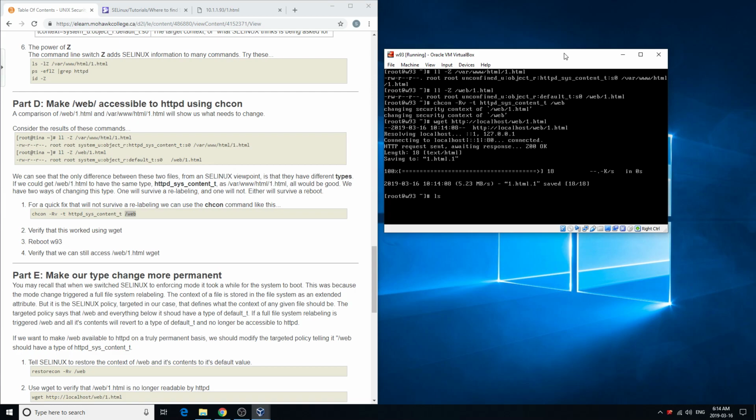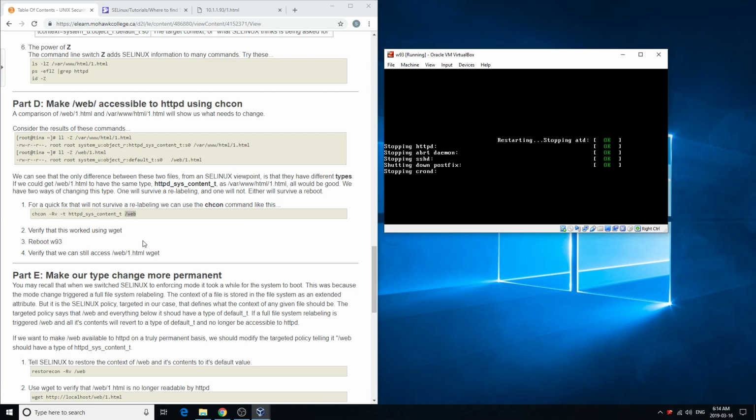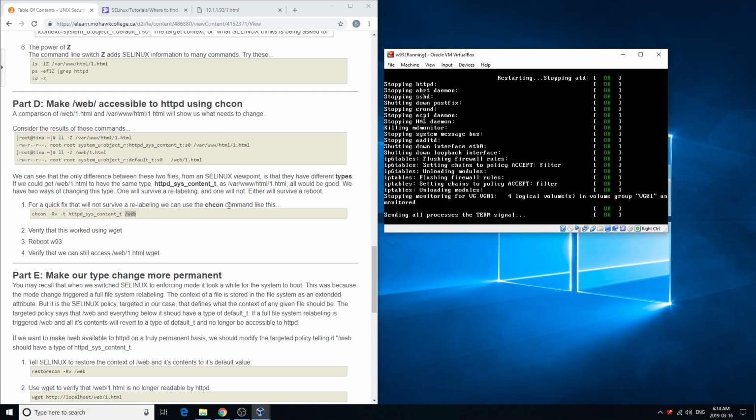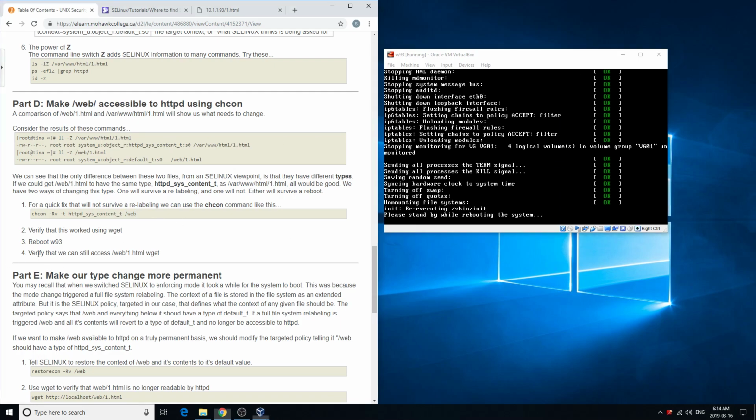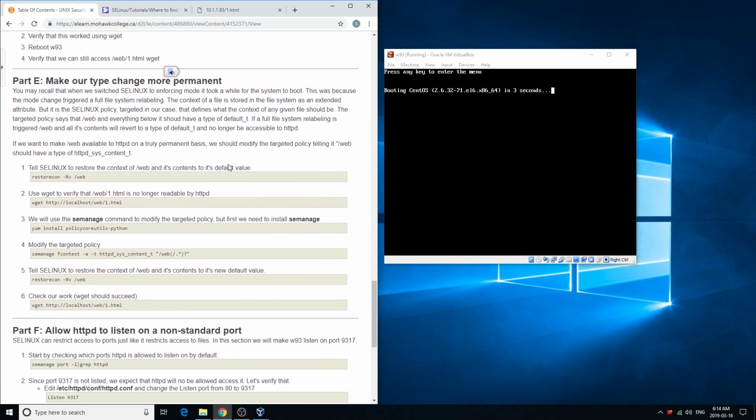So if I type in ls in our home directory, we can see that we now have a copy of the 1.html file as well. So let's just remove both of those. And then it says reboot. So let's do that. shutdown -r now. And we'll wait for this to go. Once it comes back up, we're going to verify that we can still access that web page. And then we can move on to part E.